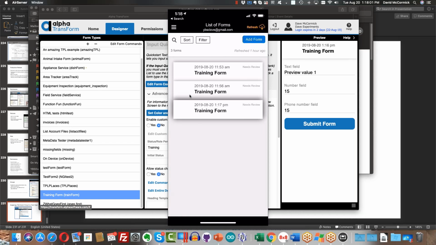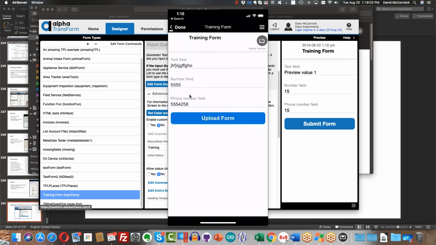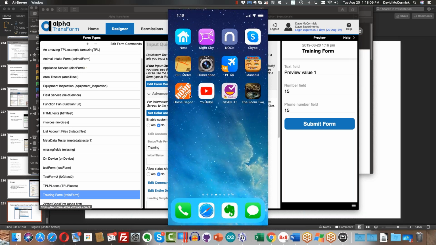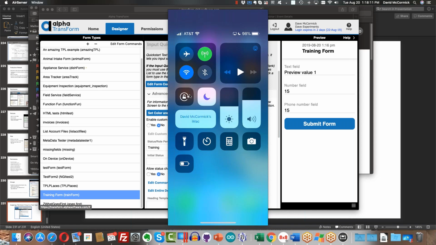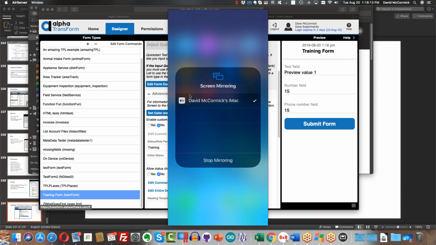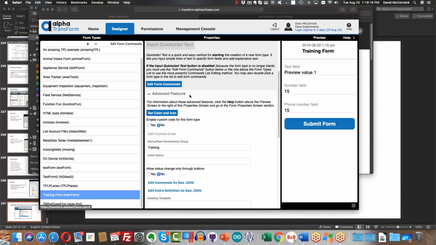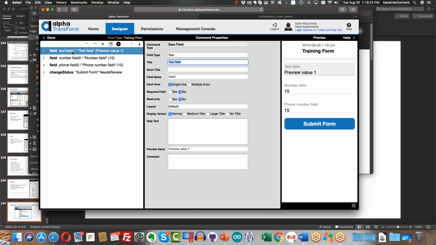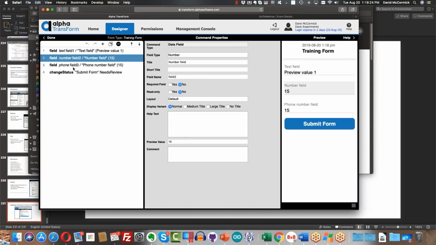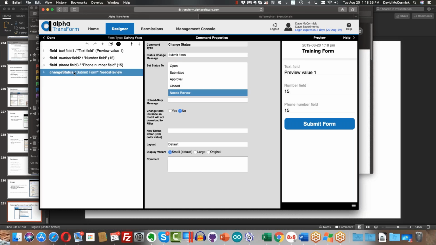So let me close that down, because the one thing I wanted to show you, you see this upload form button, is I want to show you how I built that upload form button and how I got it to set the right status. Let me just shut off screen mirroring. All right, let's go back into the form here. You'll see here are my 3 fields in the designer, and here is my change status button. And here are the statuses.